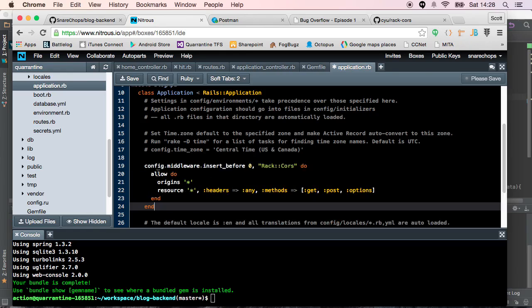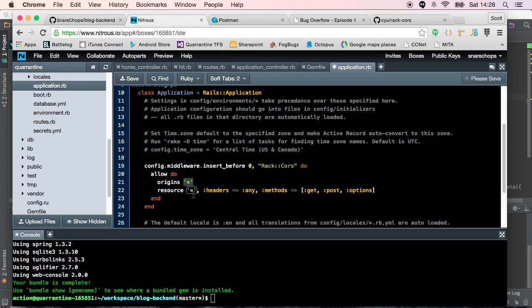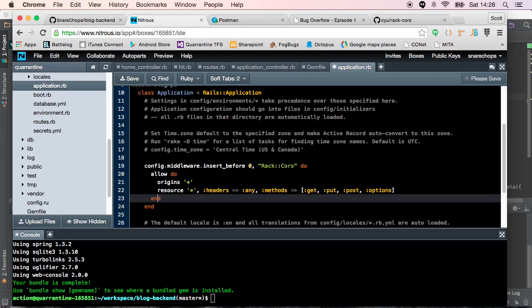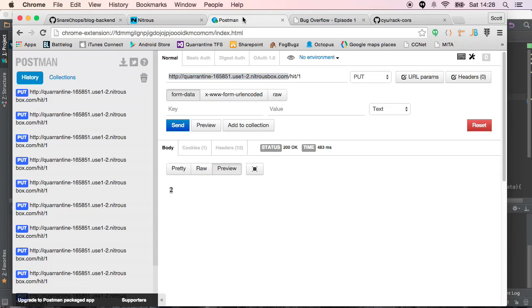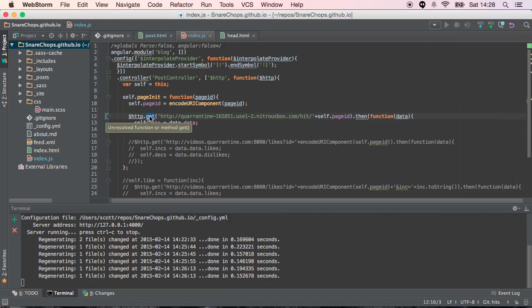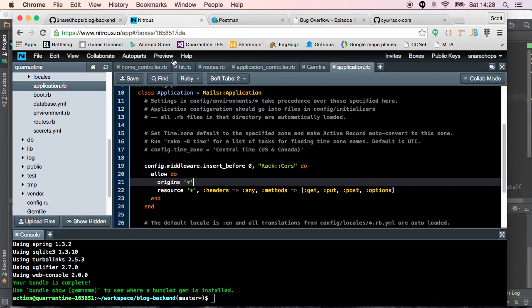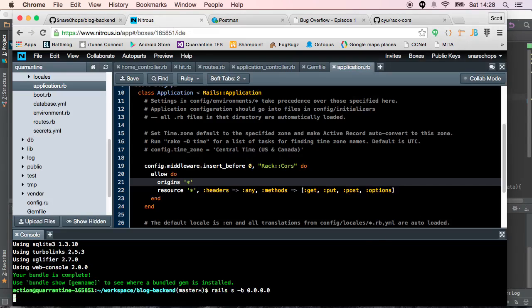And then we want to see allow origins, resource, get, post, options, and we want to add put as well, just to make sure that that's being covered, because that's what our route is. Oh, and that's the other thing, this was still doing a GET request, and we wanted to actually do a PUT. Okay, so now that we've done that, we will run the server again, and we'll give this another shot.